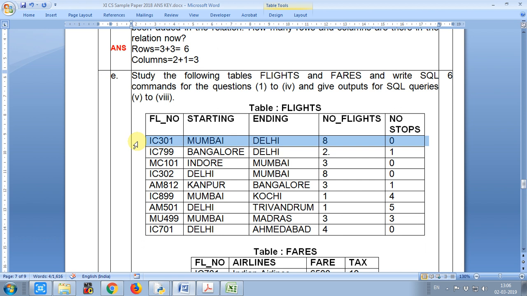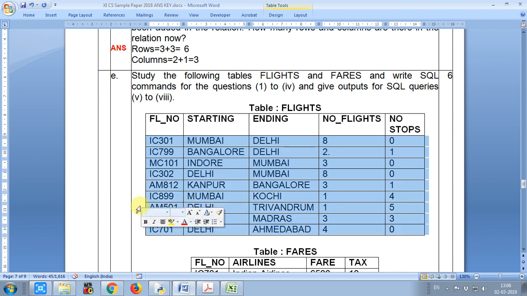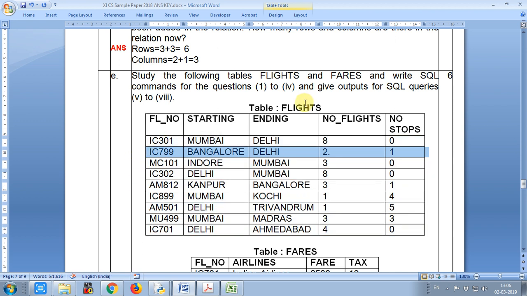Similarly, if you want to count the number of columns, which is called the degree, so this is the first column, second column, third column, fourth column, fifth column. So the degree will be 5, and this is what is called degree and cardinality, which is very simple, nothing special in that if you have learned it and understood.